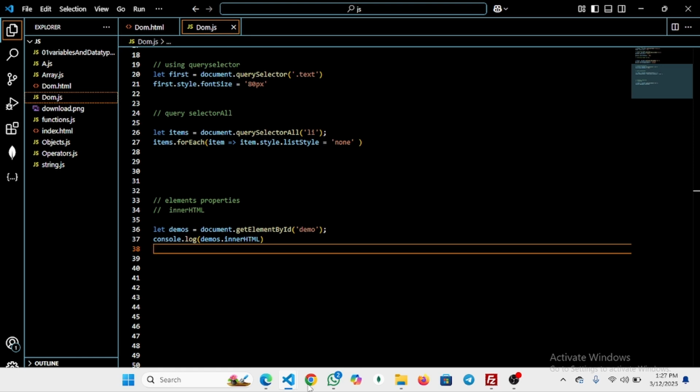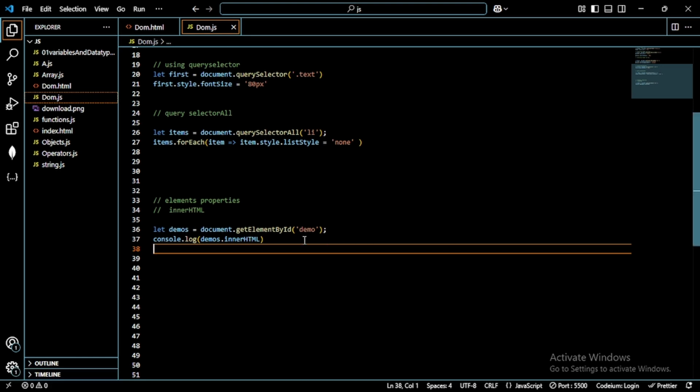So let's do the other one. We have textContent. innerHTML gets or sets HTML inside an element. The other one, textContent, gets or sets text inside an element. It ignores the element tags, ignores the tag name.